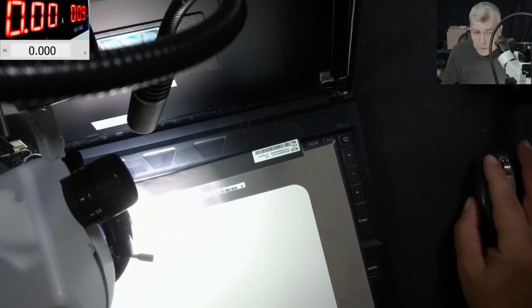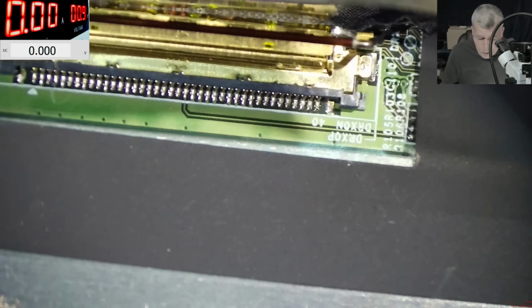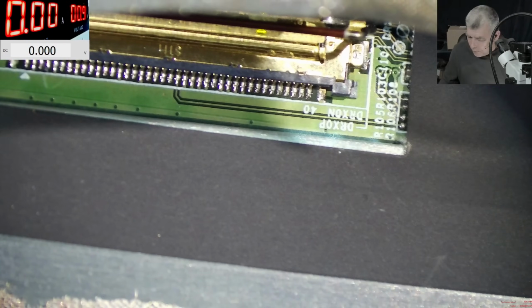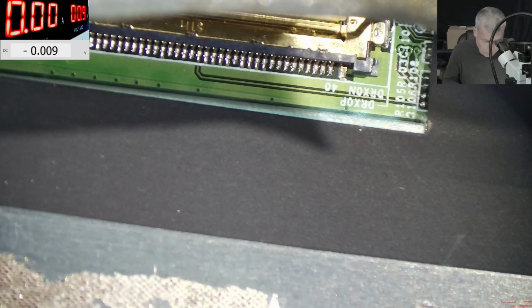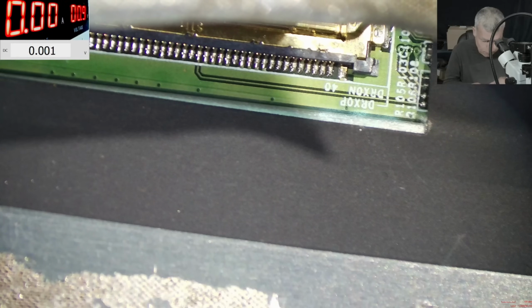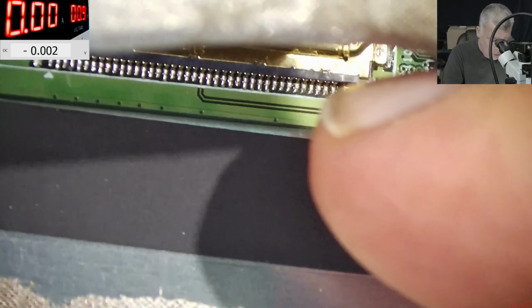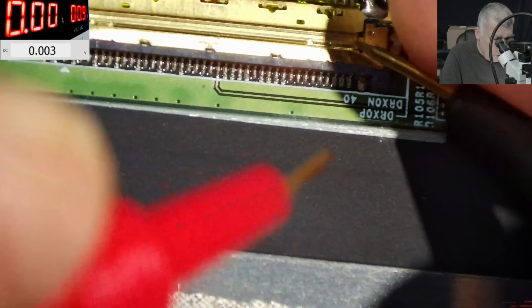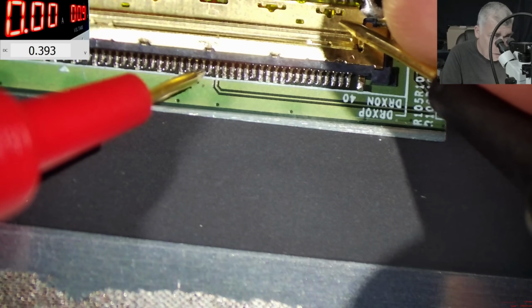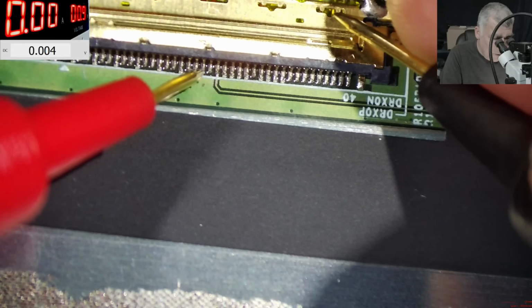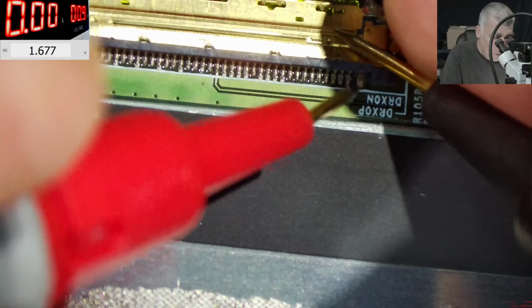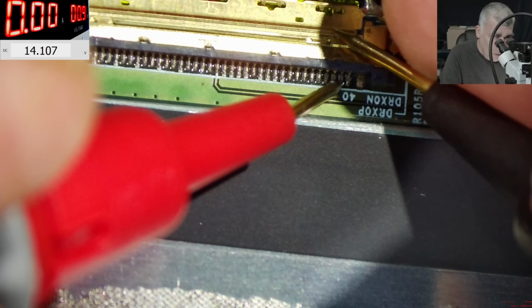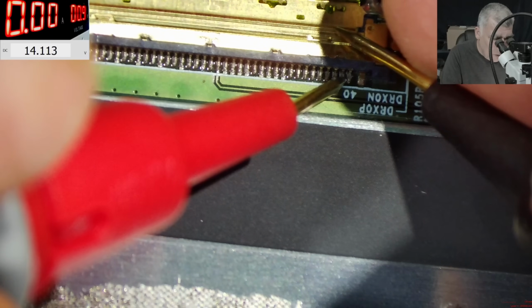Let's check together. So I will power on the laptop. Power on. And the laptop starts. Let's see what voltages we have here. We have ground, and here we should have like 3.3. And we have 3.2. And here, we have 1 volt, 14 volts. Oh, okay, that's bad.